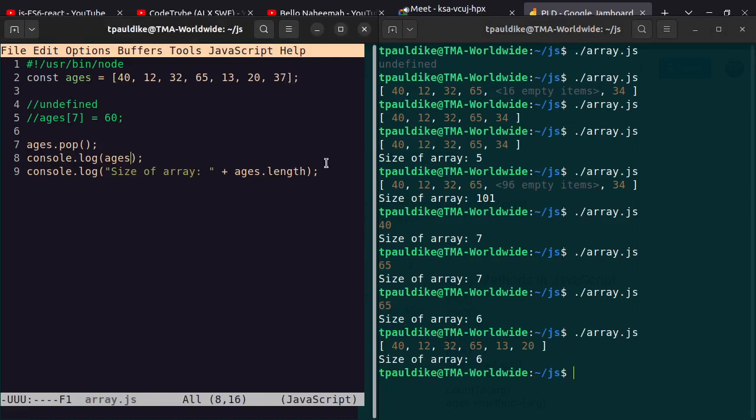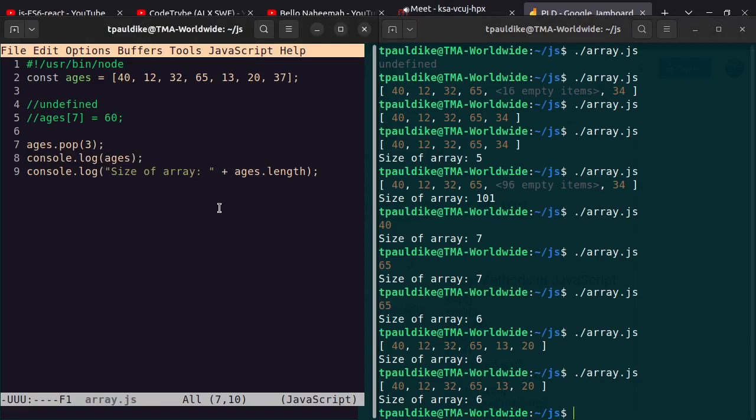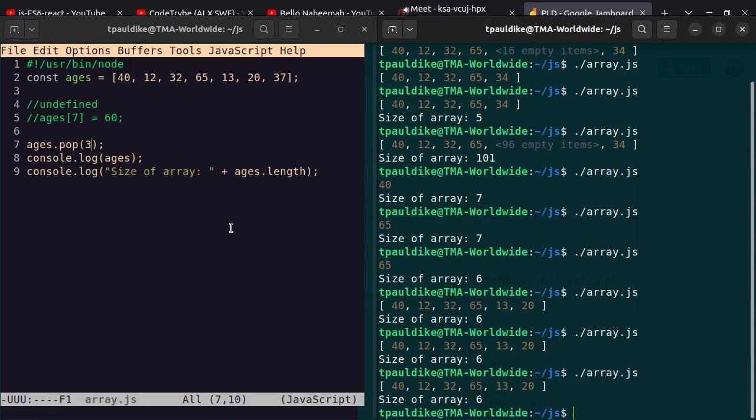The question now comes: can I decide which one it should remove? Can I decide? Let's see. Say pop, leave 37 alone. Go to index 3, which is 65, and take it off. Let's see. Would that work? So you see, no. 0, 1, 2, 3, 13, 20. So you see, quite interesting. It is always used to remove the last number.